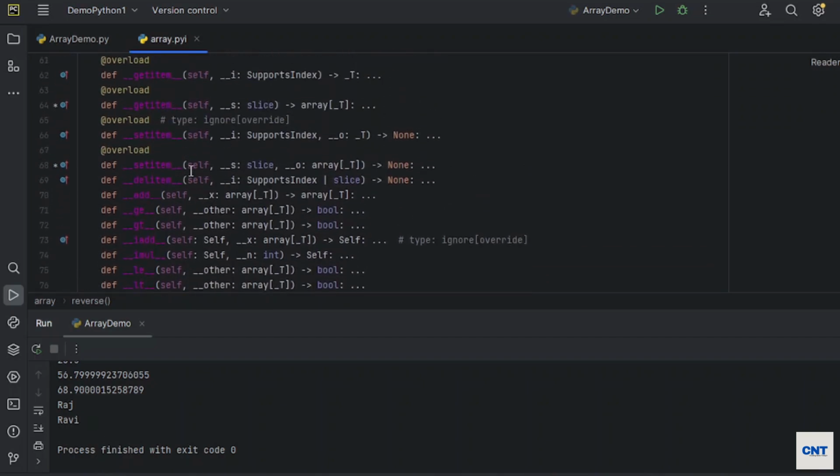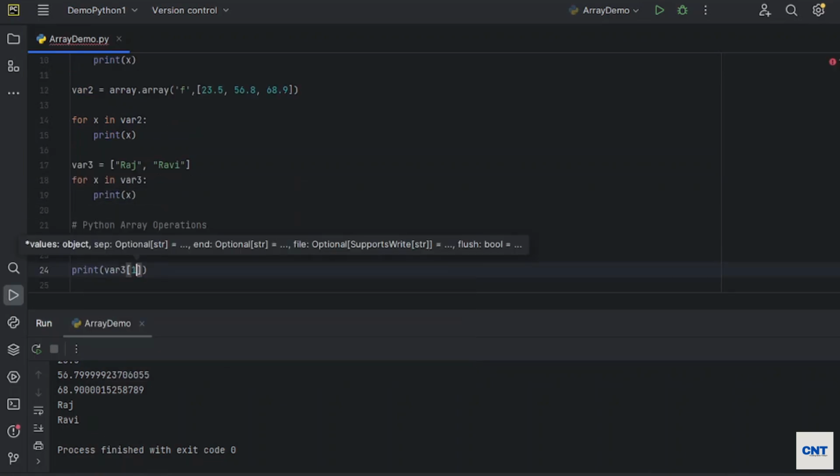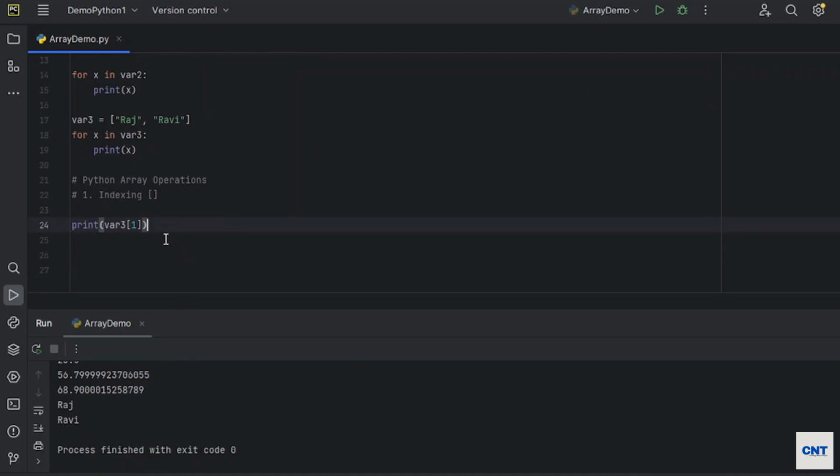This is our next step. What is indexing? Indexing is used to access specific values in an array. Okay, you can index an array using square brackets after the array name. The number inside the bracket is called the index. Okay, let me take 1. Okay, 1 means, always indexes start with 0. So at position 0 there is Raj, at first position there is Ravi. So Ravi will be printed.